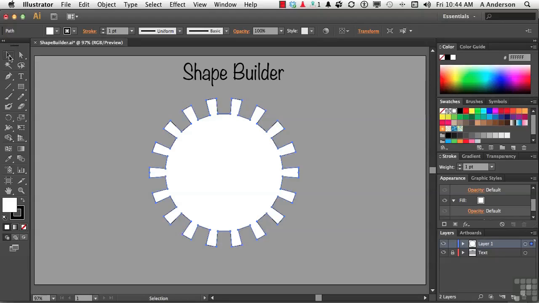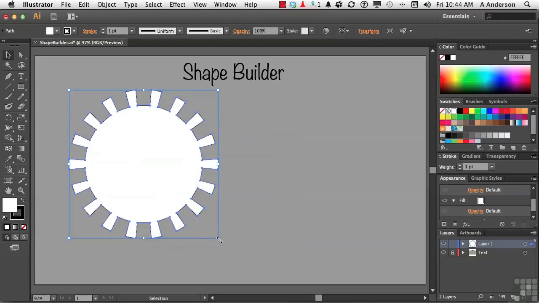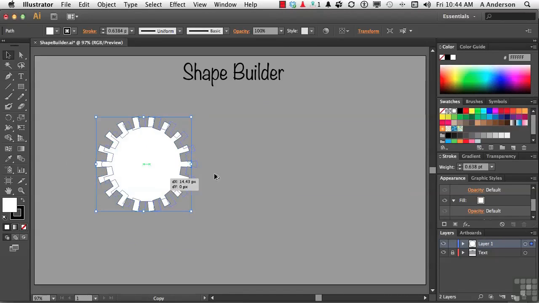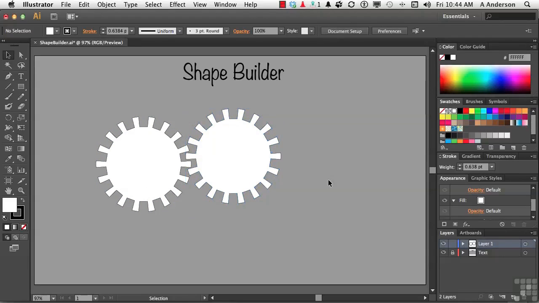We got a gear. Let's go ahead and select it. Move it a little bit over here, maybe make it a little bit smaller. Hold the Alt key down, make a copy. Something like that, maybe. And we can start putting the gears together, all with the Shape Builder tool. On to the next.